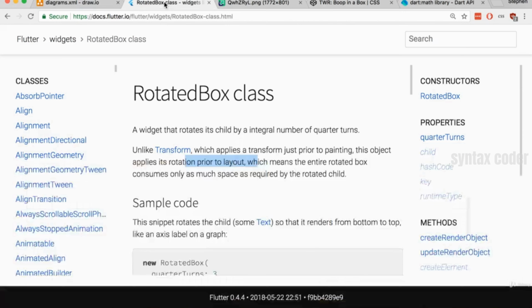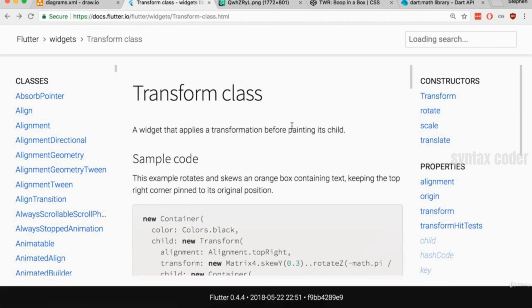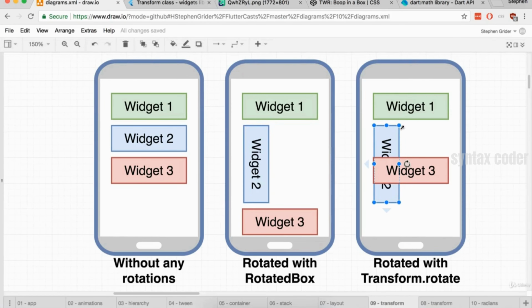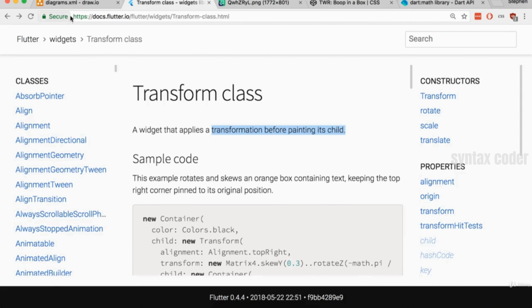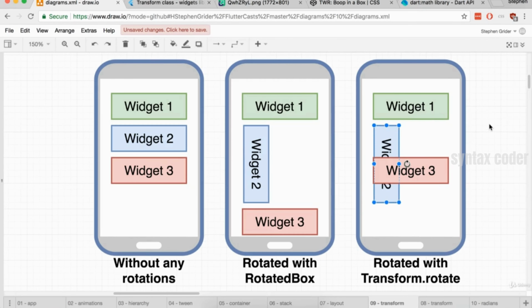But in the case of using transform rotate, so the transform class back over here, the transformation is done after the layout occurs. So essentially our layout would be done, and Flutter would be kind of tricked into thinking that we want to lay out widget 1, 2, and 3 inside of a column like this, and so it would allocate just enough space to show widget 2 right here. But then after that layout is done, the transform class would kick in and attempt to rotate widget 2. However, at this point in time, it's too late to give widget 2 its appropriate amount of space, and so it would appear to overlap widget number 3.